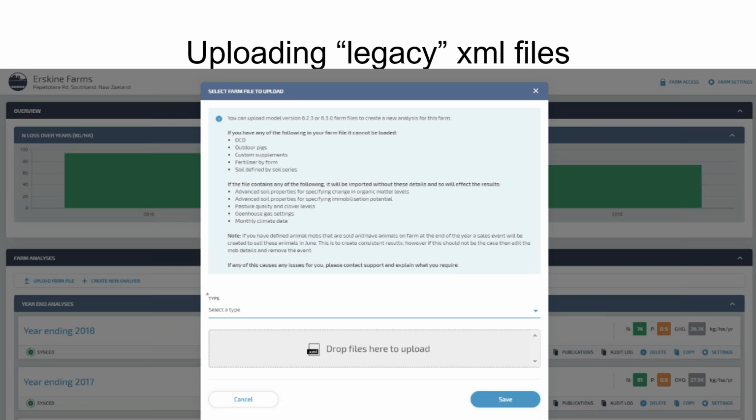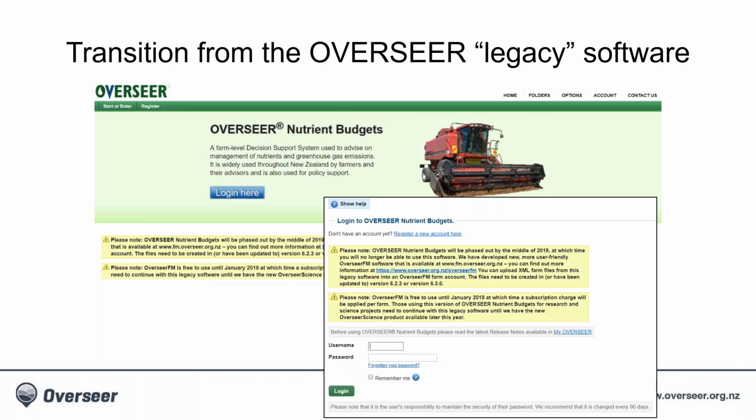So if we're back to legacy again, the other point to notice is OverseerFM has been built to accept XML files from Overseer version 6.2.3 or version 6.3, so the current version or the previous version. If you have baseline files, and I suspect those are the ones that will be the challenge for some people, which are in Overseer versions prior to that, they will need updating to 6.3 before you upload them into OverseerFM.